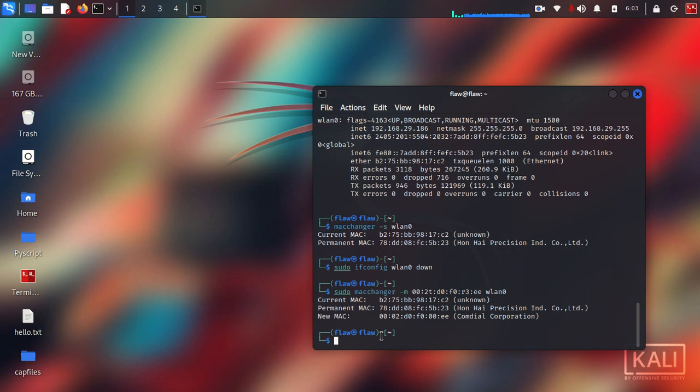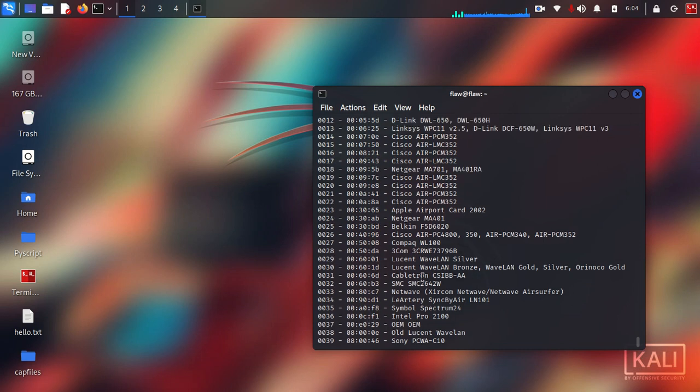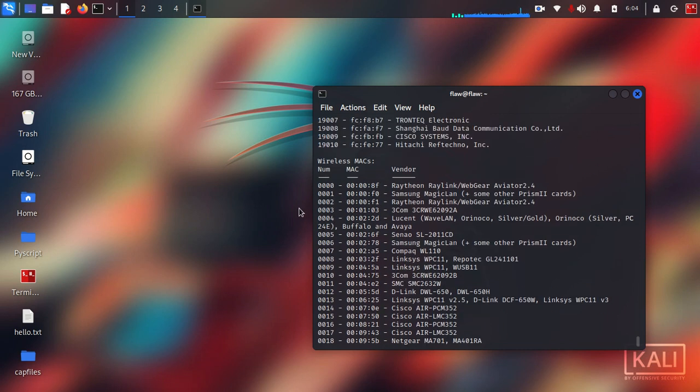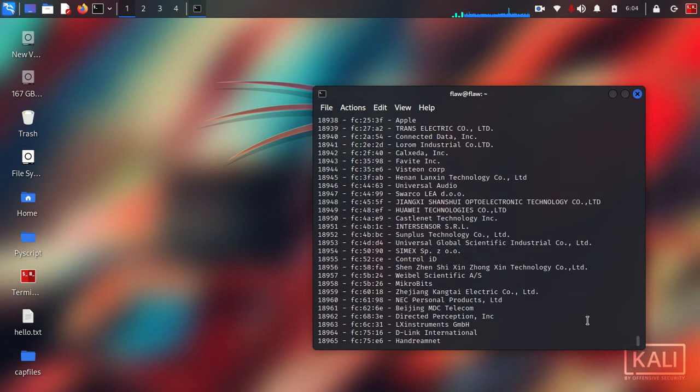Now we will start the service again. Let's go: wlan0 up. Okay, we have done this. If you know a vendor, you can also use the -a parameter. You can also check with sudo macchanger -l. These are the vendors right now, and you can use any vendor from the list. These are vendors that give Wi-Fi MAC addresses.